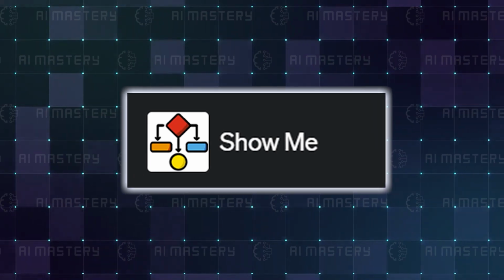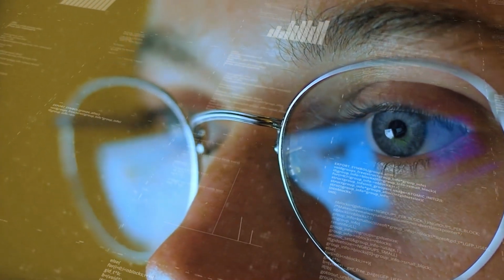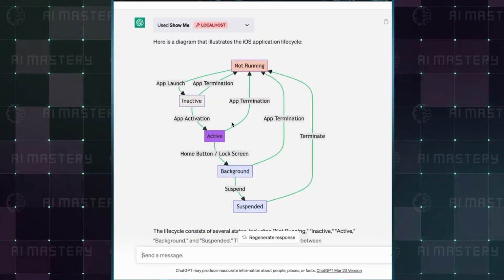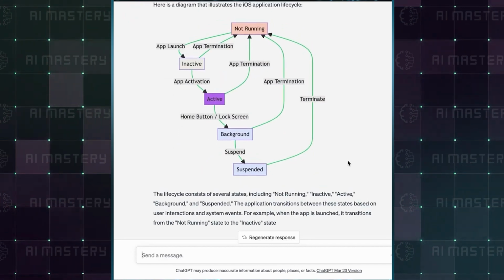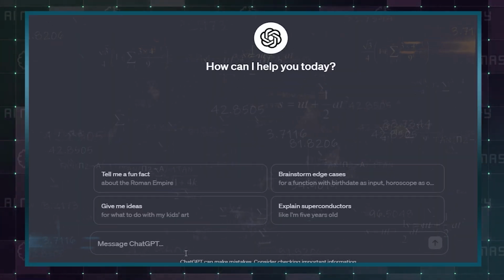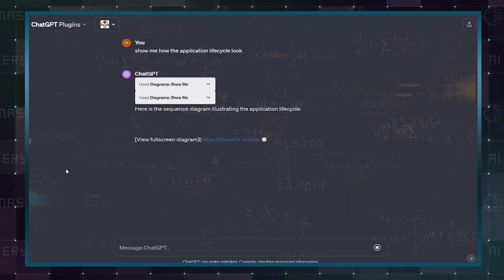Number three is ShowMe. ShowMe is a ChatGPT plugin that's perfect for people who like to see their ideas as pictures or diagrams. It helps ChatGPT make and change diagrams while you chat, using other online tools. You just need to ask ChatGPT for a sketch, diagram, or any visual, and it quickly creates one.